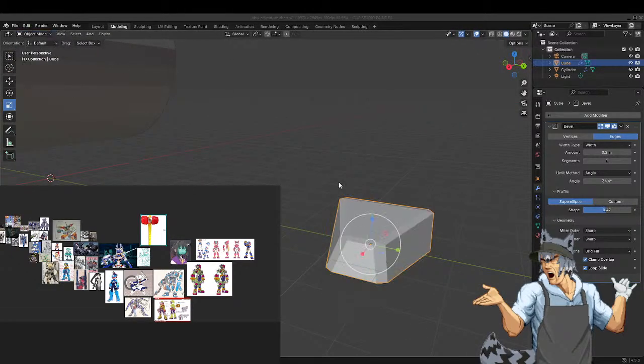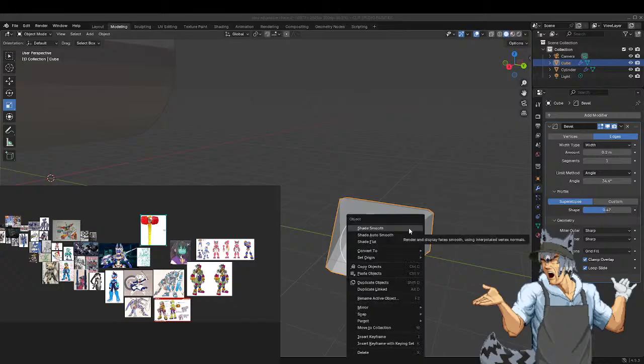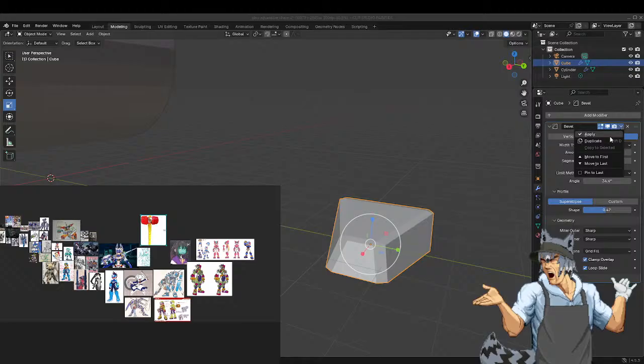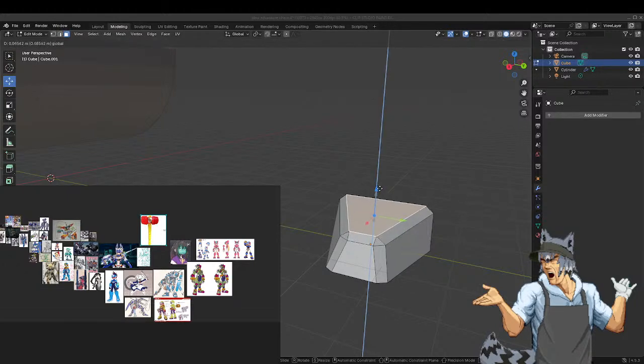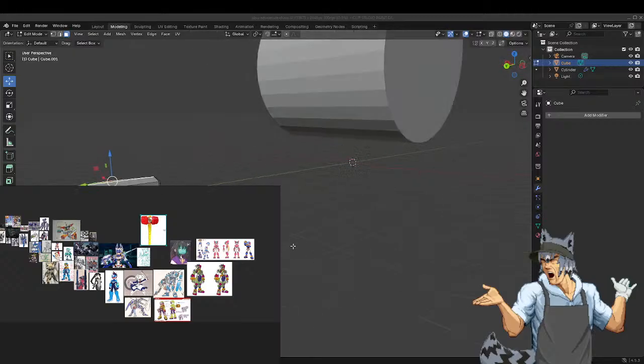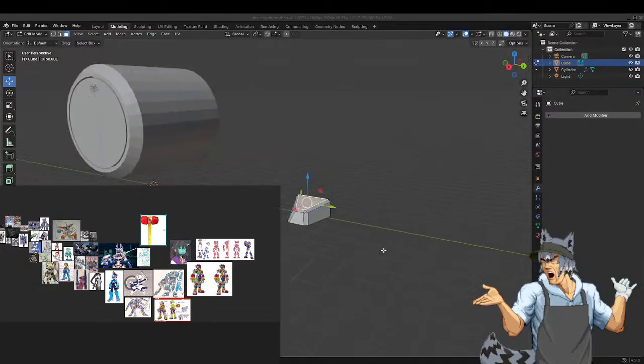Okay, now let's go to object mode. Go back to edit mode. And I think I should just be able to select that face. Yes! Okay. Alright. Not as bad as I would have thought. Obviously, it's going to be a minute before I do any kind of complex stuff.